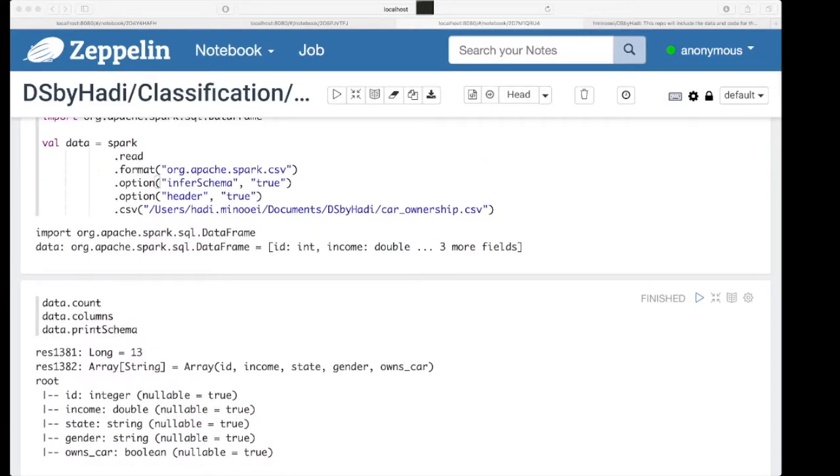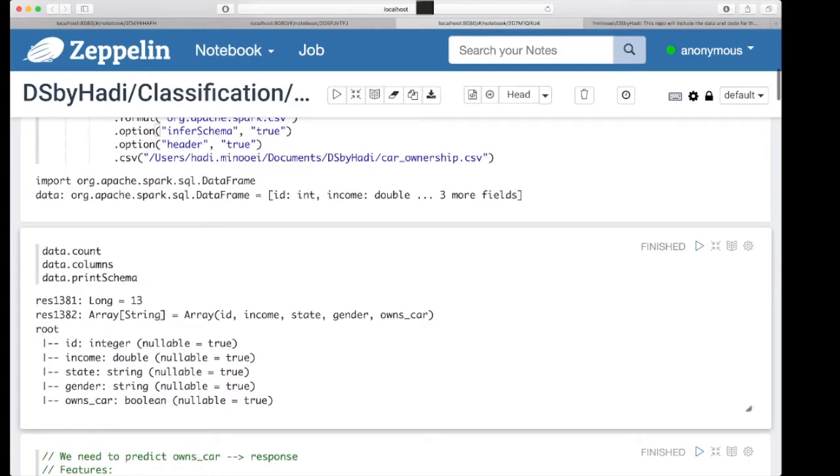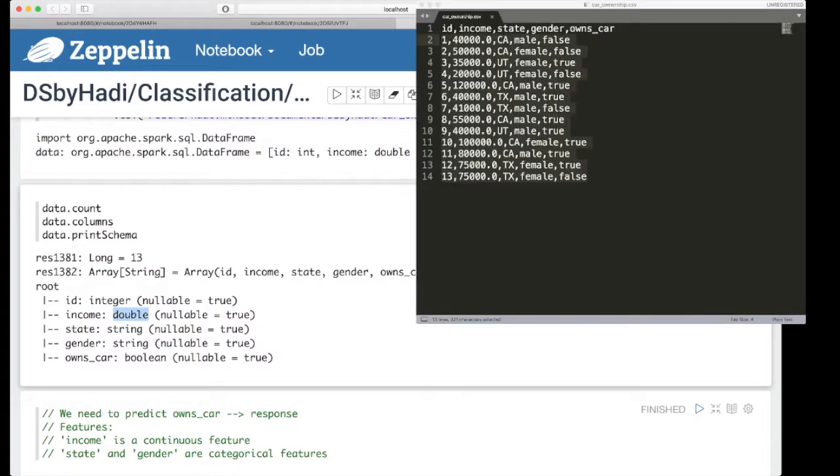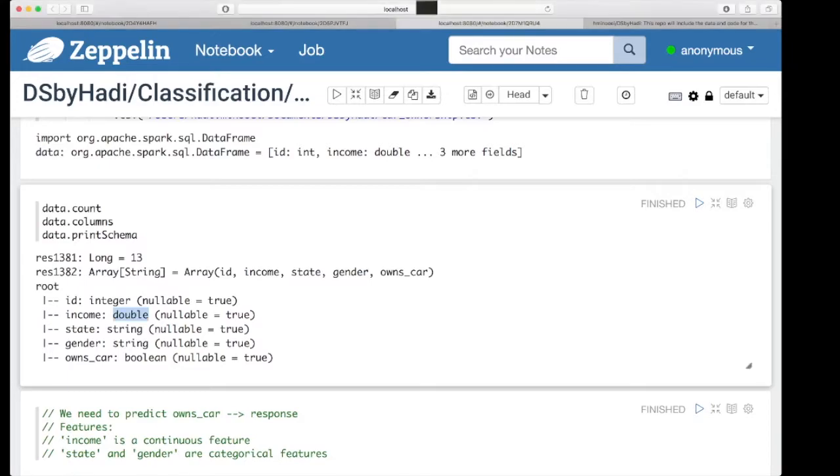You see that here, once we read the data, it has correctly found the schema. This is pretty useful if your data is well structured. State and gender are in string format, owns car is Boolean, and income is double. So our goal is to use income, state, and gender as features and predict owns car. This is the goal in this example, similar to other tutorials we had so far.